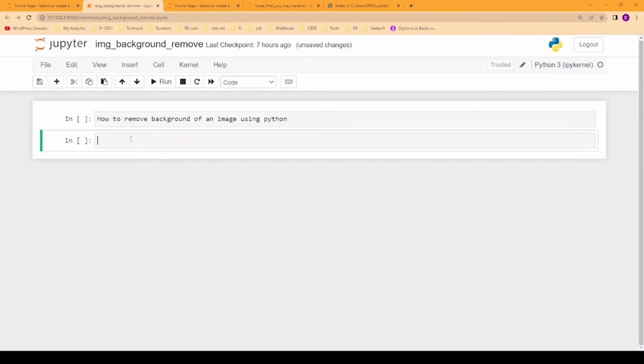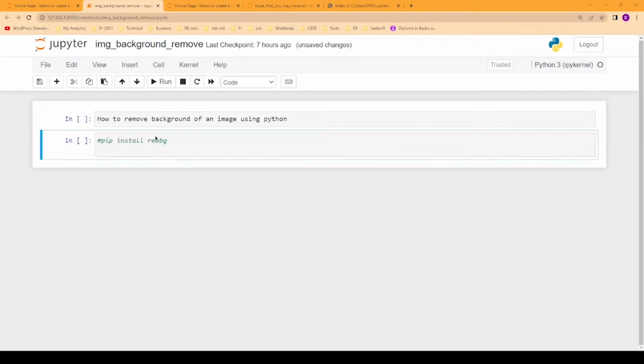I'm adding a cell. We need two libraries for processing this. First is the rembg library, which is used to remove the background of images. Next is pillow: pip install pillow. You need to install these two. Pillow is the image processing library. Now let us start our coding.